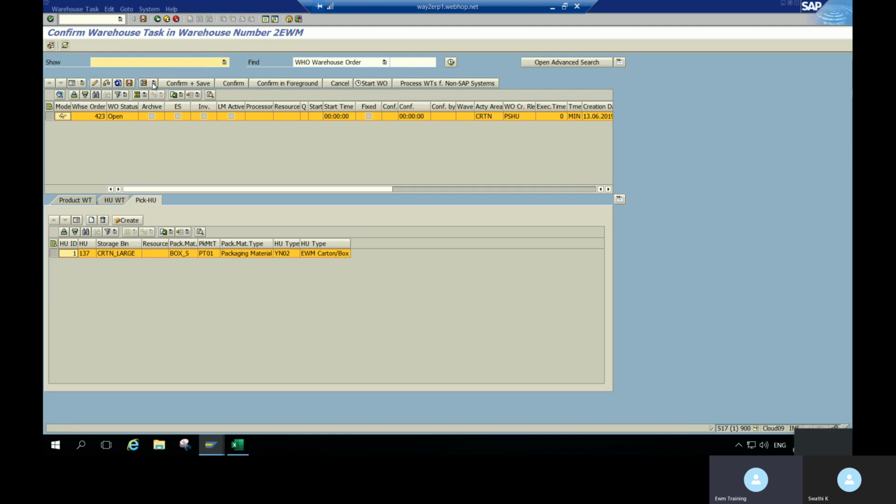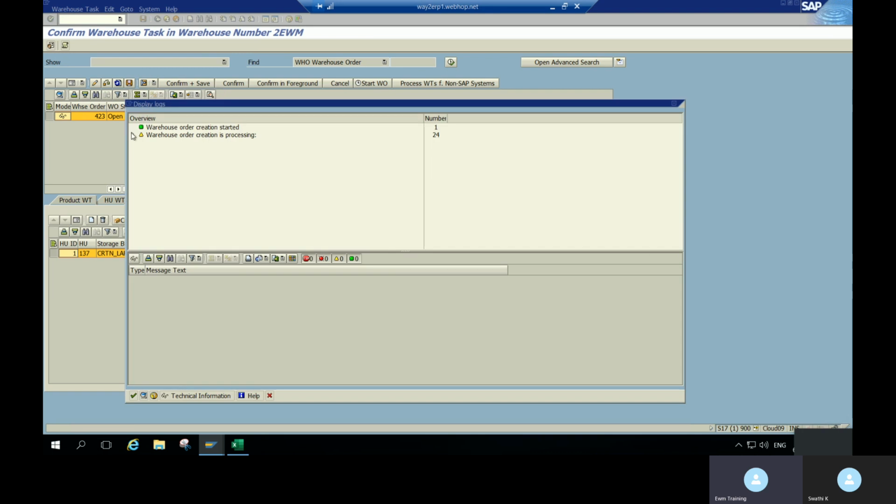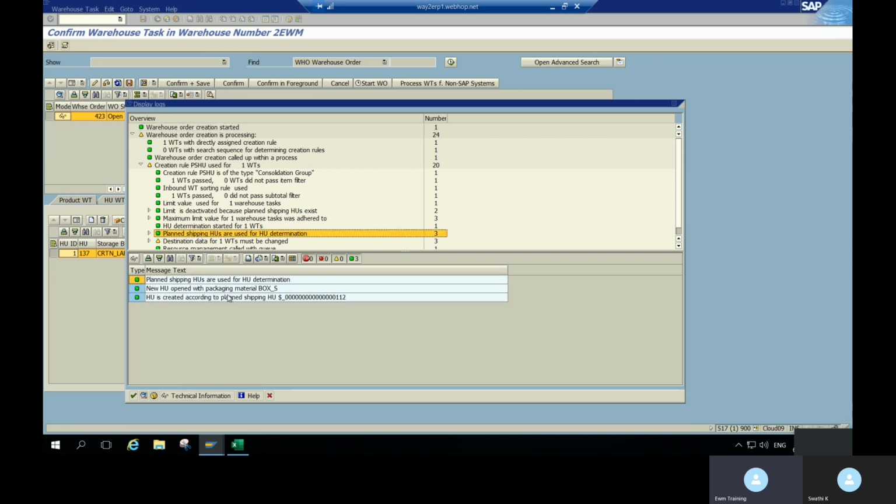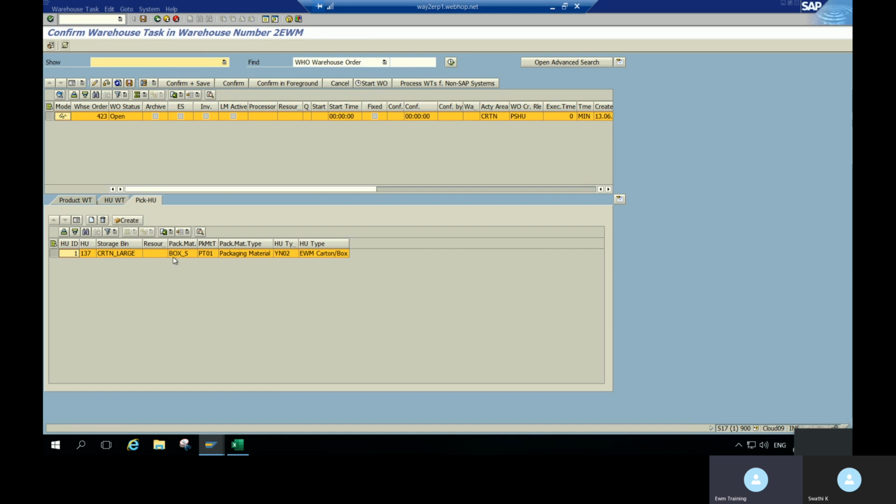Now if you see the log, the warehouse order creation rule log, and then warehouse order creation processing, and then open up this creation rule for PSHU, you'll see the system has created an HU based on this box. It has created an HU which is 137. So the difference here is, if the quantity was high, the system automatically proposed a different packaging material. If the quantity is low, the system has proposed a small box. This is the concept of cartonization planning.